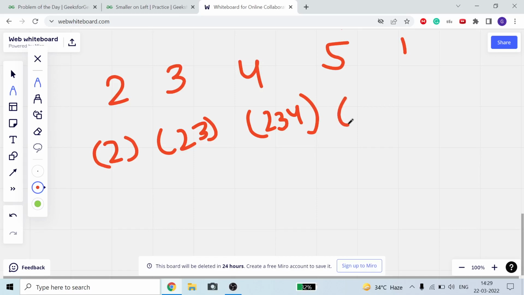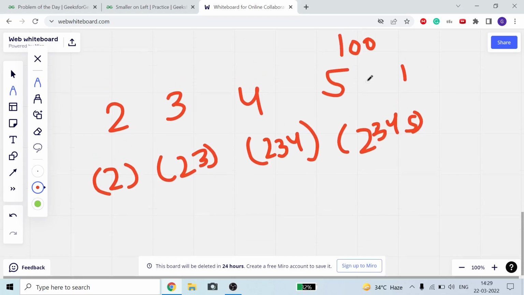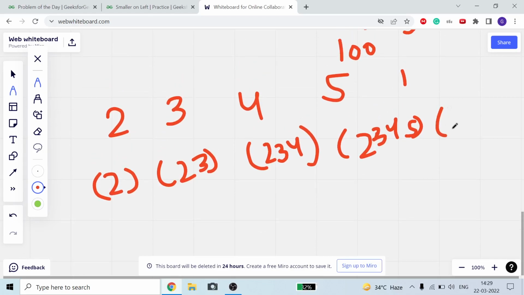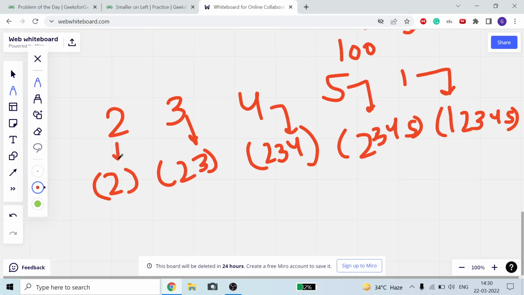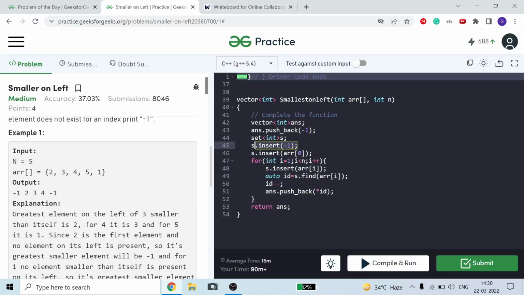Here our set is 2 3 4 5, and for this one it is 1 2 3 4 5. This is our set for each occurrence. For 1 it is this, for 5 it is this, for 4 it is this, for 3 it is this, for 2 it is this. Okay, so for 2 we have already inserted -1 because it is the front value.